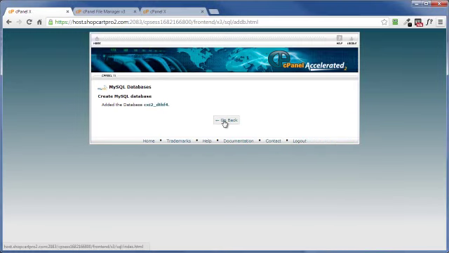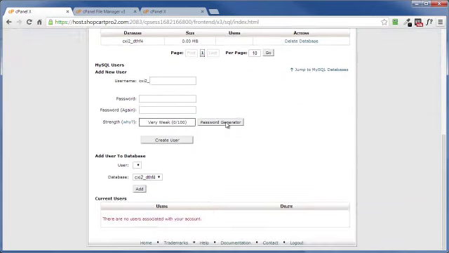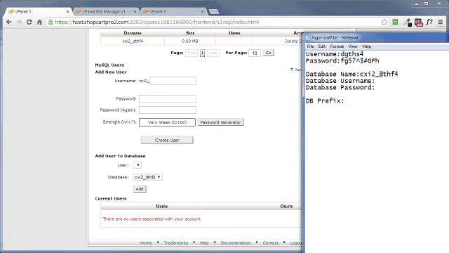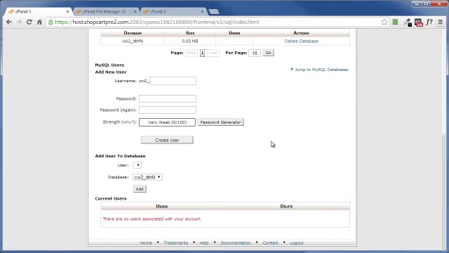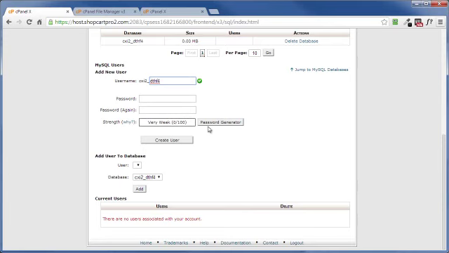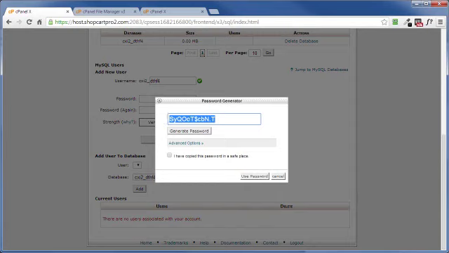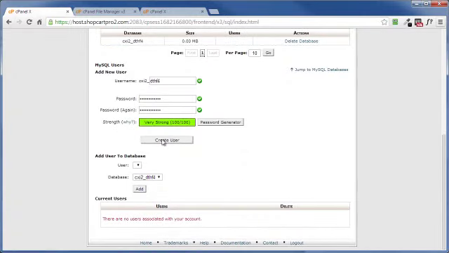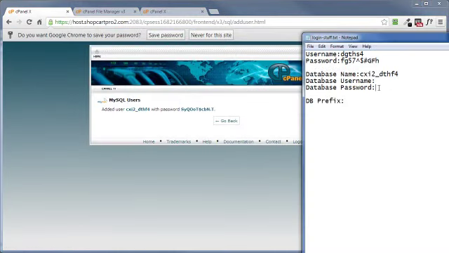So click on Go Back, come on down and create our user, and I'm going to use the same name for my username as I did for the database name. So I just want to copy this guy right here. Now you don't have to, you can name your username whatever you want, but this is just a habit I've gotten into. Now we want to create a strong password, and I do that by using the password generator. Copy this, check that box saying that you did copy that, click on Use Password, click on Create User, and I'm going to paste that password right here.